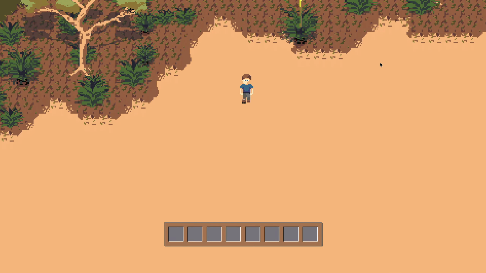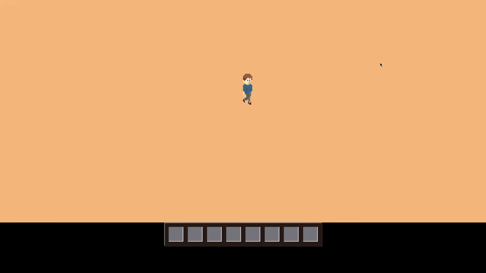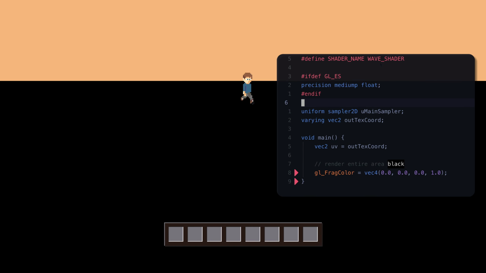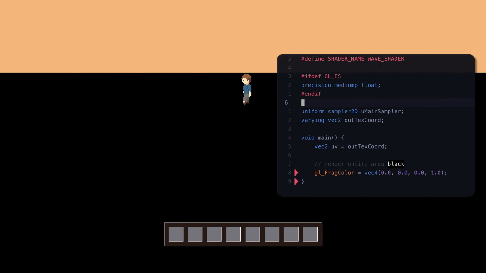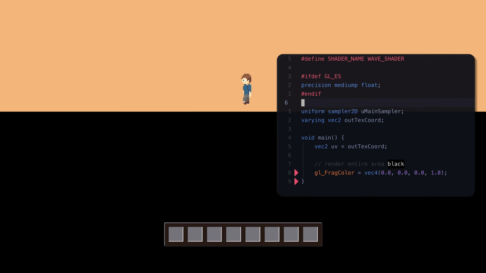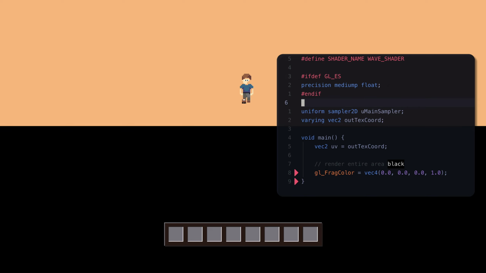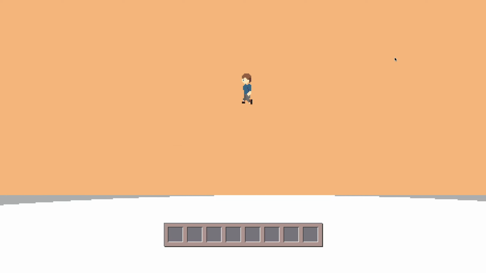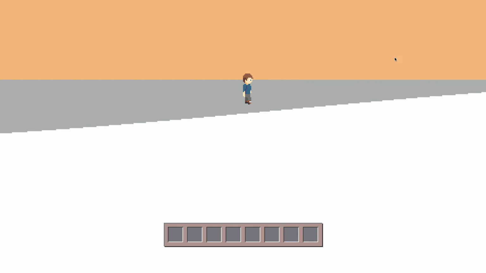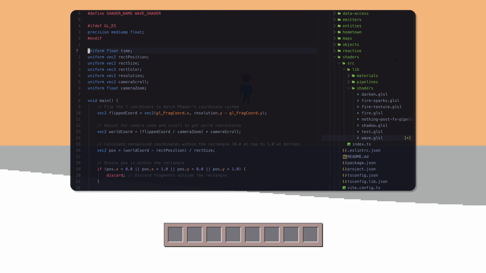To get started, I just had a rectangle with a fragment shader applied to it that would just make it black. Now, I'm not actually all that good with GLSL shaders, so a lot of the rest of this process revolved around me fighting with ChatGPT, trying to get things working. But after some time, I did manage to get the basic wave effect working. It had some issues, but it was a start.